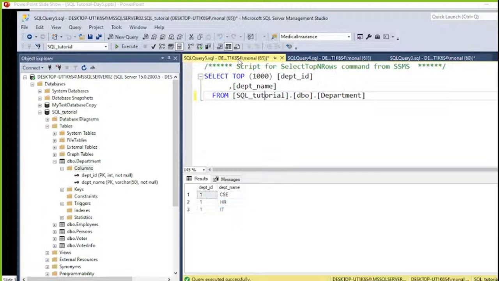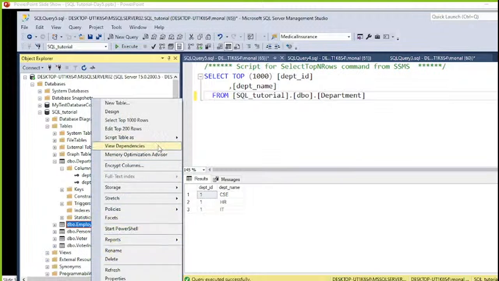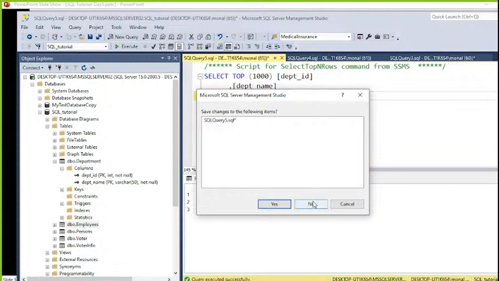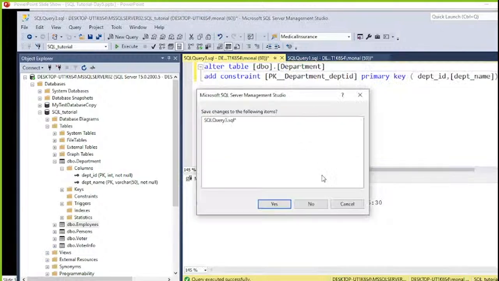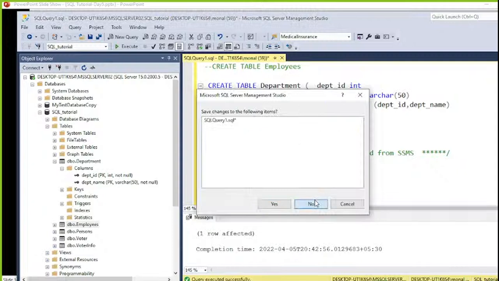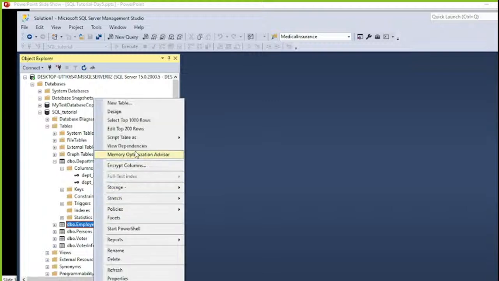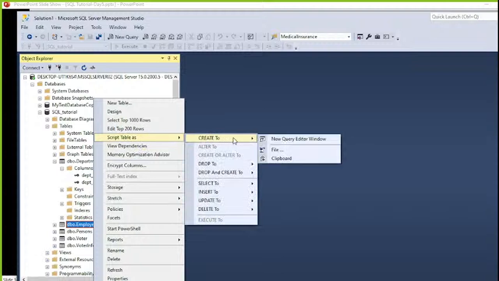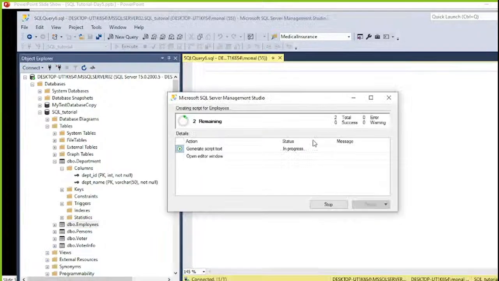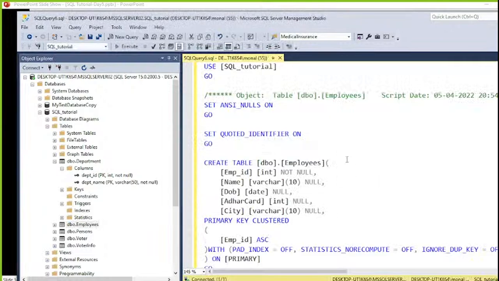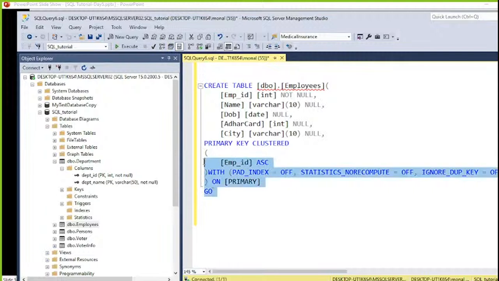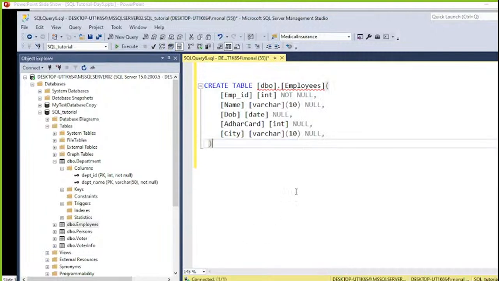Now what I will do, I will delete this employee table and create this employee table again. Or okay, I will show you one more concept here. Now this employee table is already there. I want to check the definition. How can I check the definition? Just right click, then go to Script Table as, Create To, New Query Editor Window. So I will get the table syntax, so I am avoiding rewriting the script.